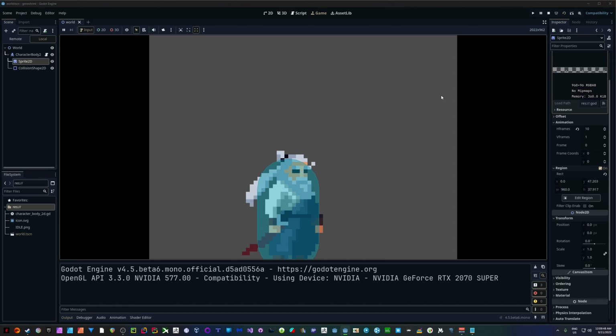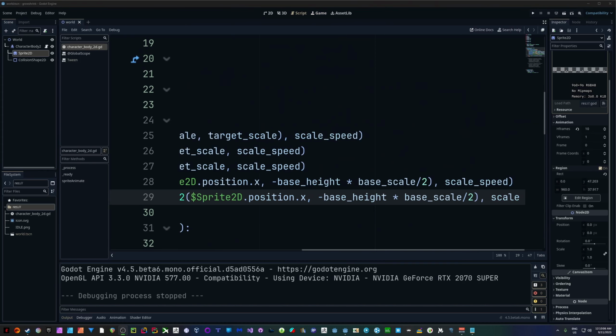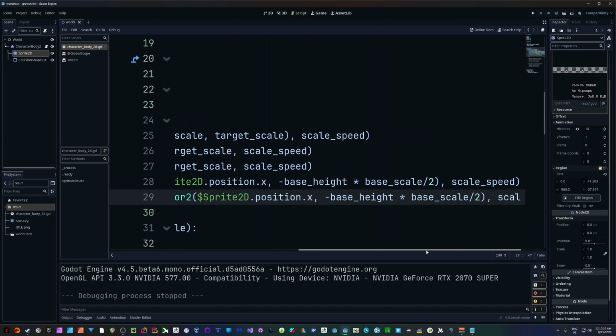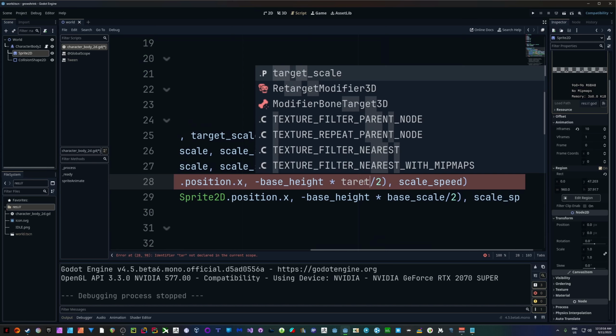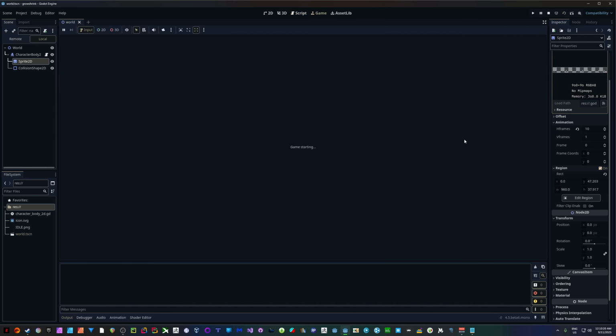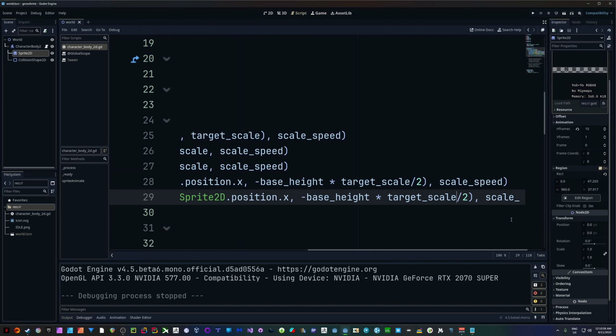Well, we can see that we didn't actually change position. Now, why is that? Why didn't we move? I see. I got a little ahead of myself. It's negative base height is fine. We want times target scale divided by 2. There we go. And that'll fix it. There we go. So now we can grow all the way up there.